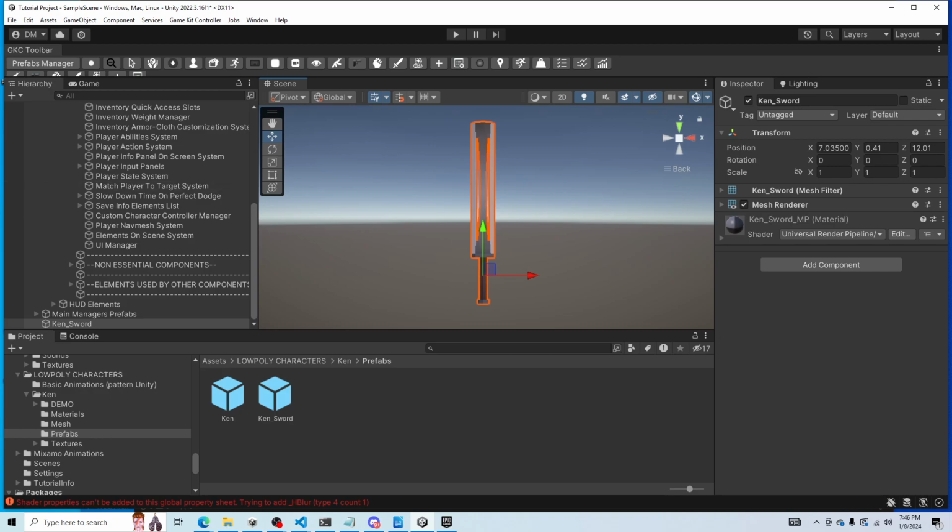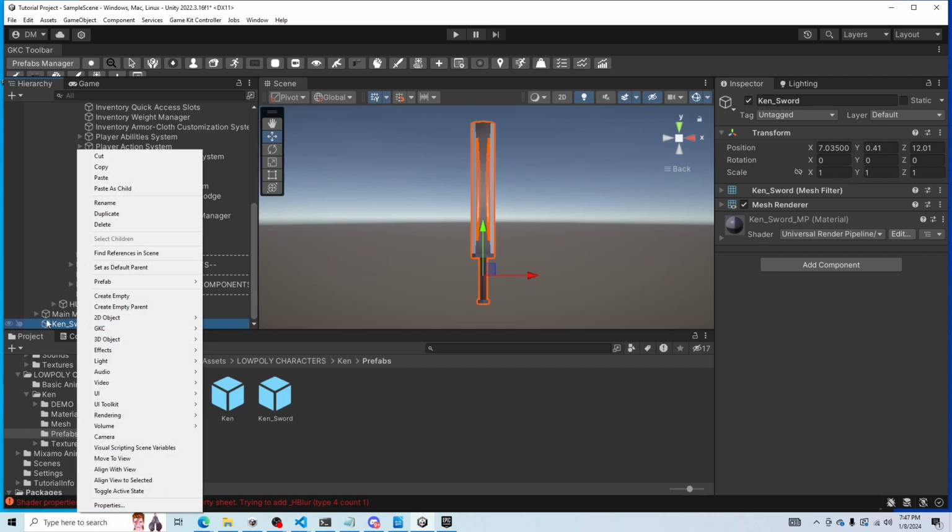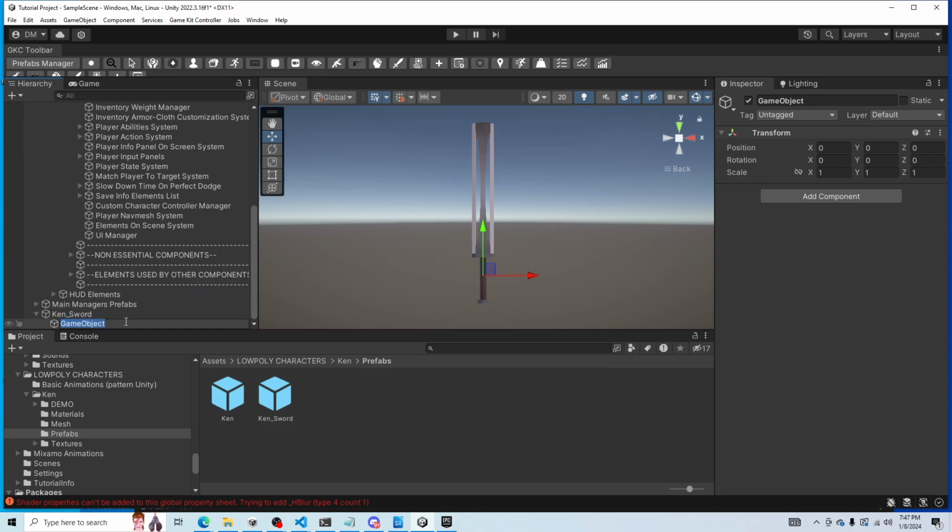Okay. All right, so now that we've done that, we're going to go back to the sword in the hierarchy. We're going to right click it. We're going to create empty. That's going to give us an empty game object. We're going to call that parent weapon mesh.